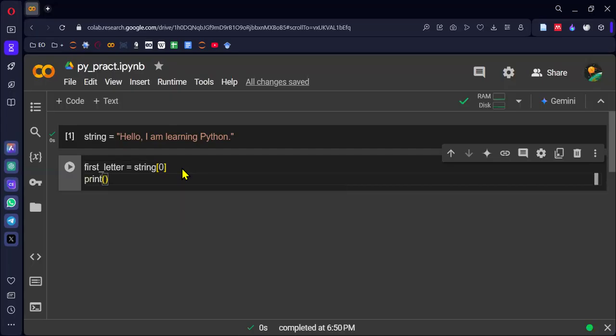So I have to say first letter is, and we will print first letter. And this time we will get H because our first letter is H. So our indexing starts with 0.